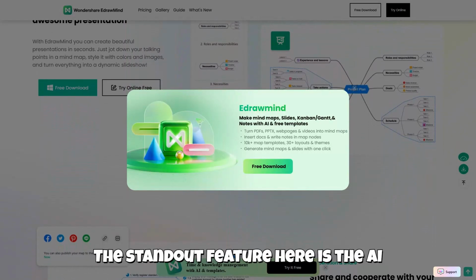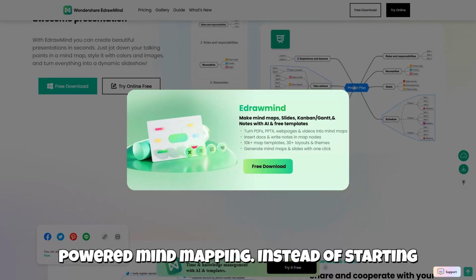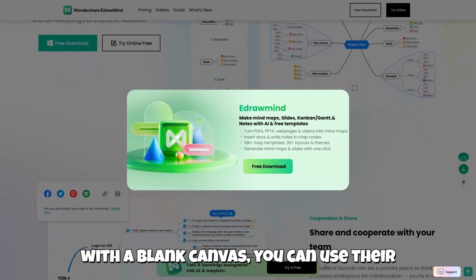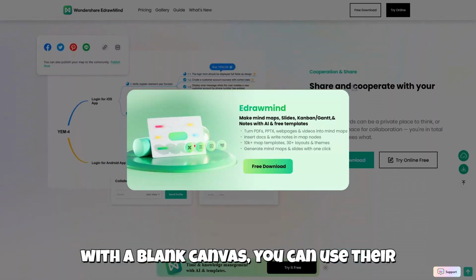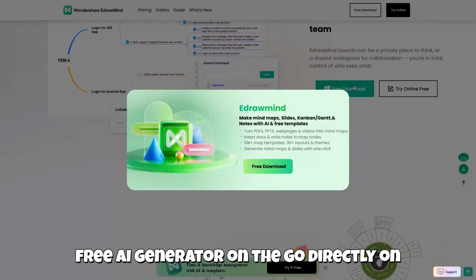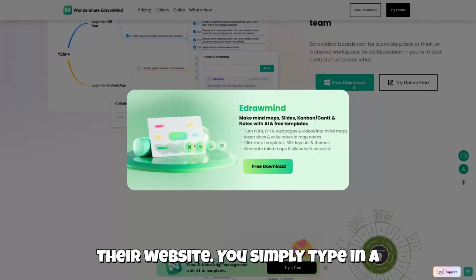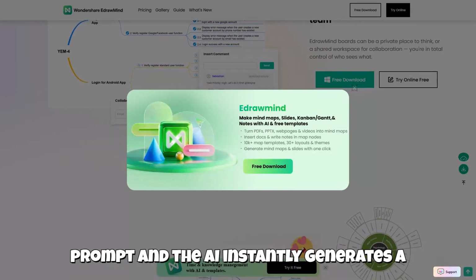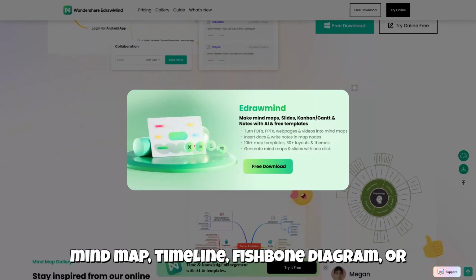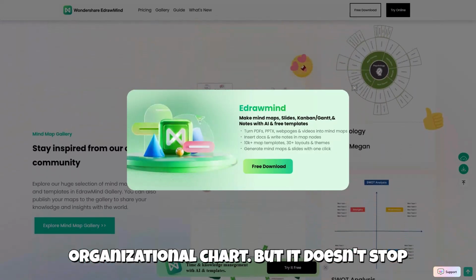The standout feature here is the AI-powered mind mapping. Instead of starting with a blank canvas, you can use their free AI generator on the go directly on their website. You simply type in a prompt, and the AI instantly generates a mind map, timeline, fishbone diagram, or organizational chart. But it doesn't stop there.